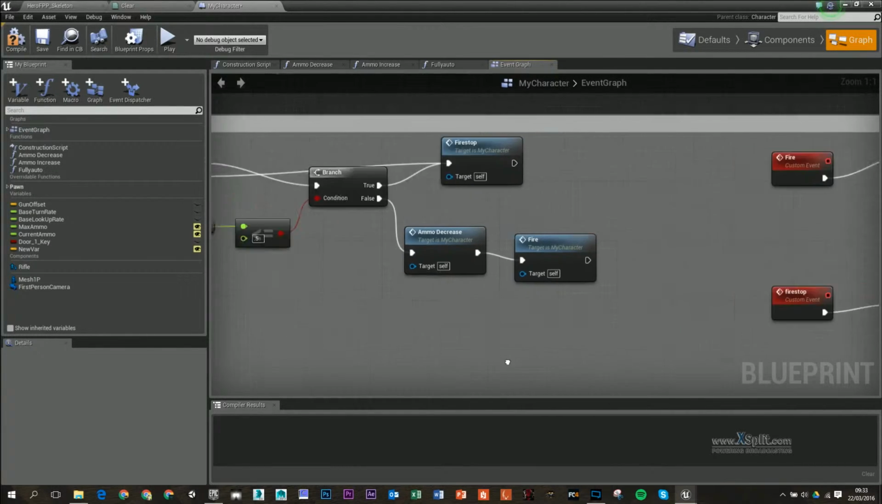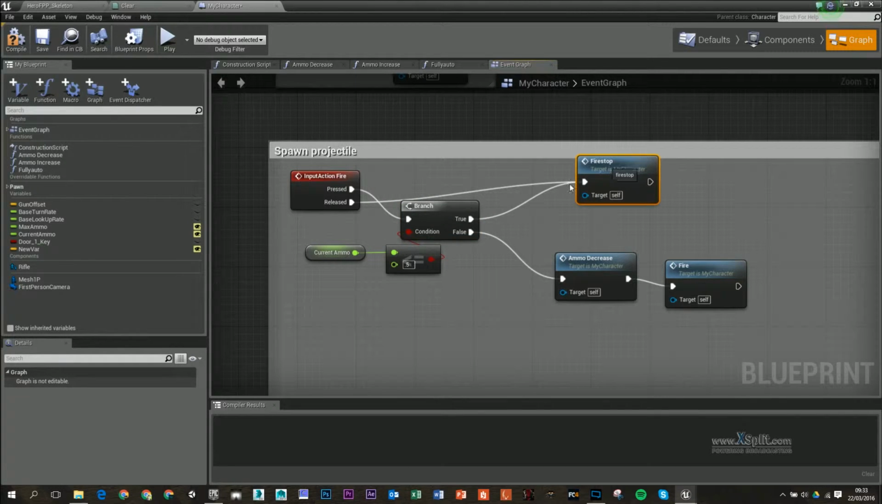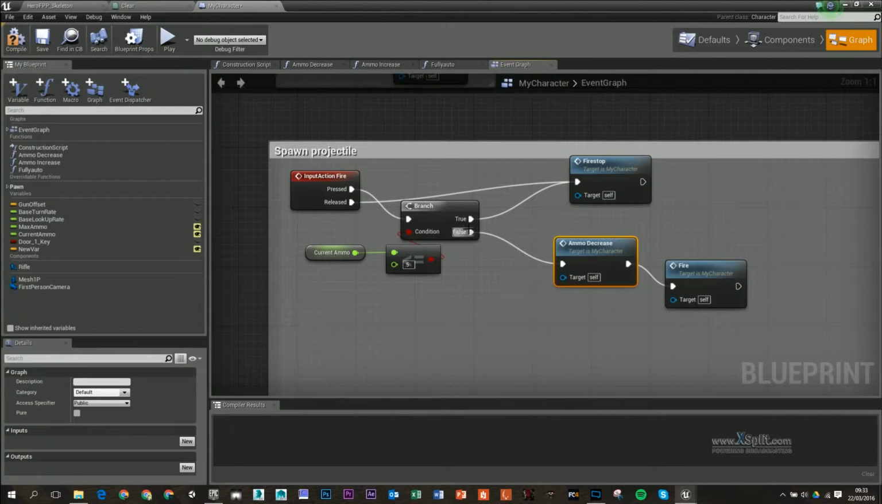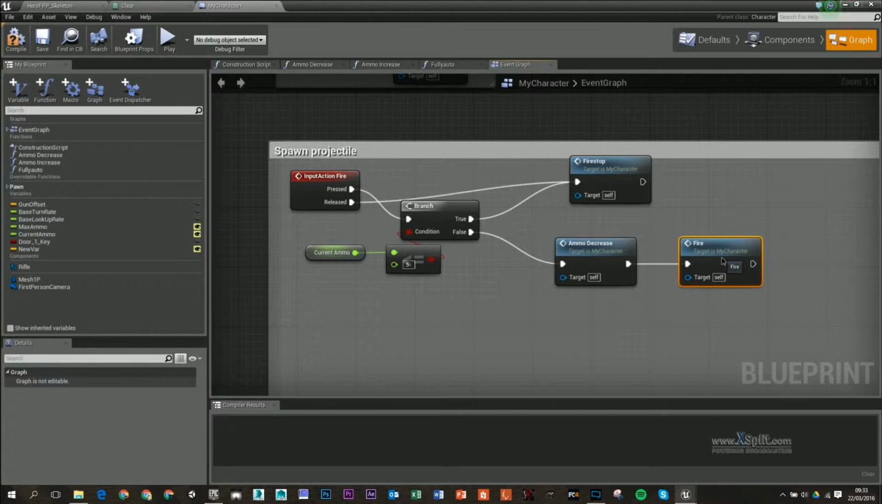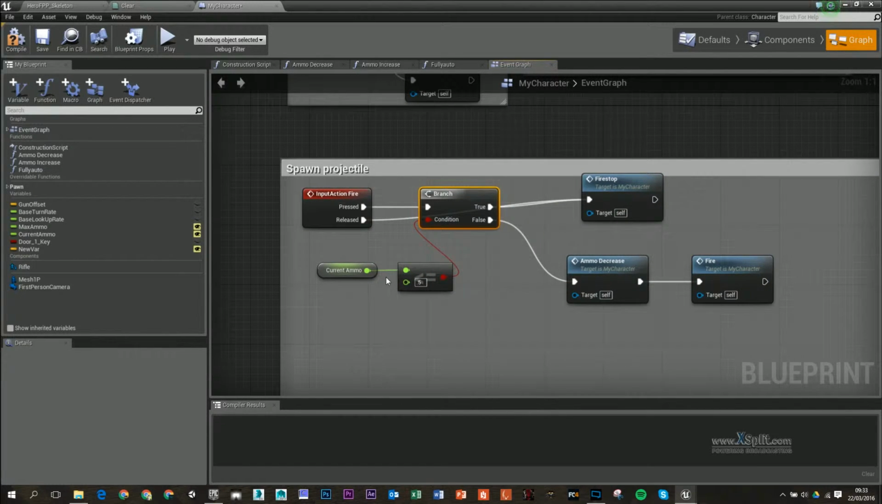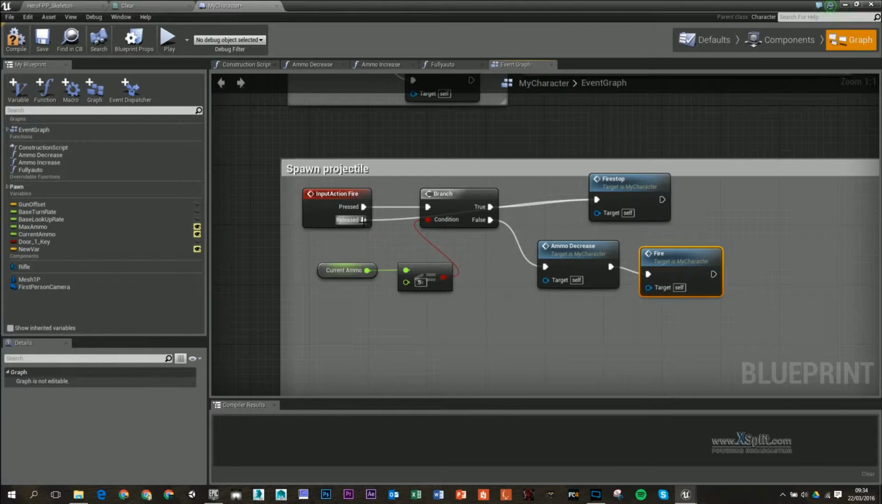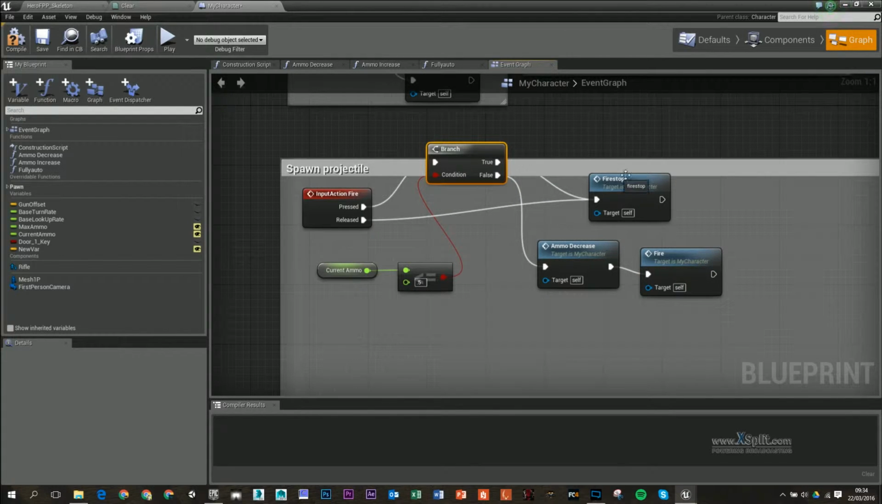And then from our branch, from the true one we're going to pull out fire stop. From the released in the input action, that is also going to connect to fire stop, and the false is going to call our ammo decrease function, and it is also going to call our fire custom event that we've got over here. So it just means that when we press, it's going to check how much ammo we have. If it's less than 0.5, it's going to fire stop, so it's not going to fire. But if we've got more ammo, it's going to decrease our ammo and it's going to fire the gun. Also, when we release the mouse button, it is also going to stop firing. So that's how that all connects up.